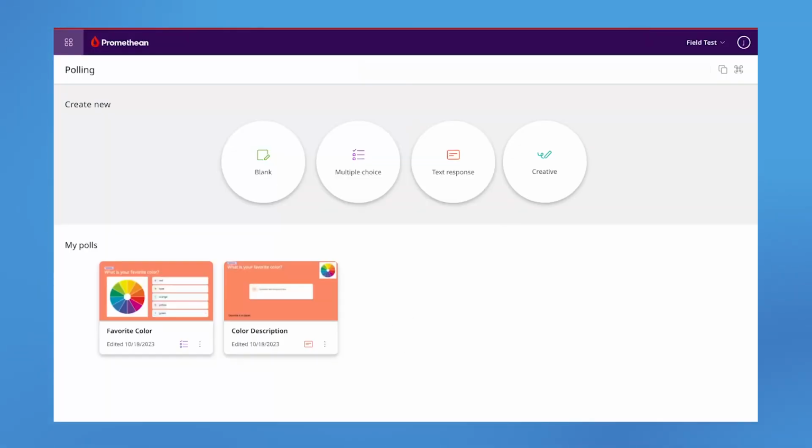As you create new polls, they will be saved here, and you can access them and see the results at any time. Each poll has an icon which tells you at a glance what kind of poll it is. There is also a menu giving you various options like viewing results, duplicating, and more.